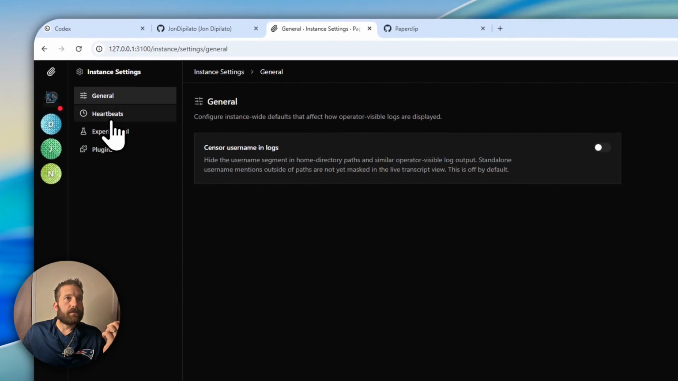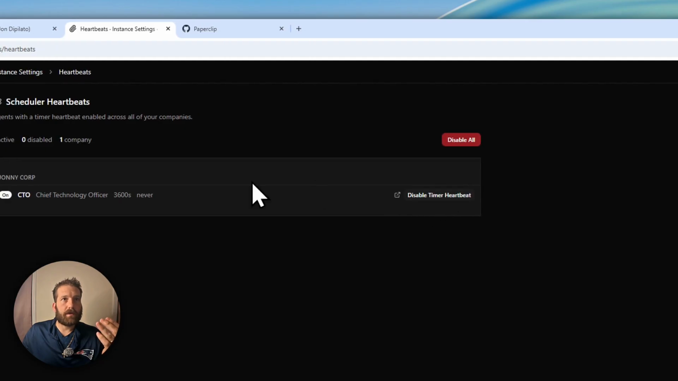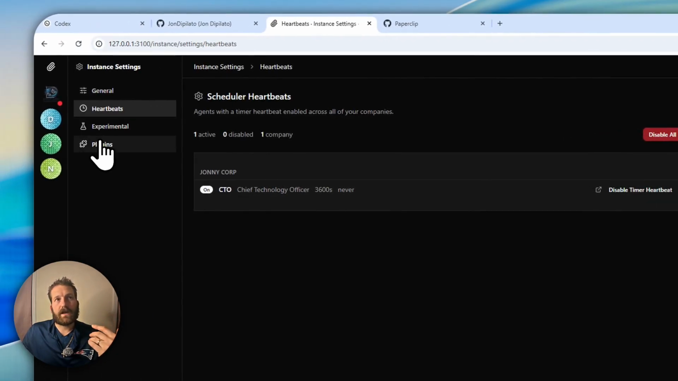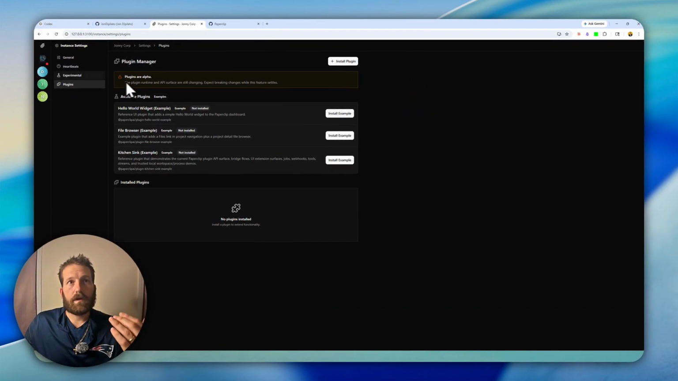I think you can come to settings here. You can do some heartbeat checks right here. You can disable the heartbeat timer. You can have different plugins that you can put in here. Super cool. All you gotta do is install them right here, and that's it pretty much.